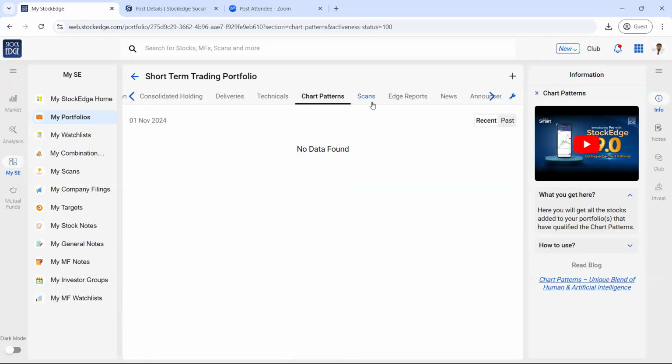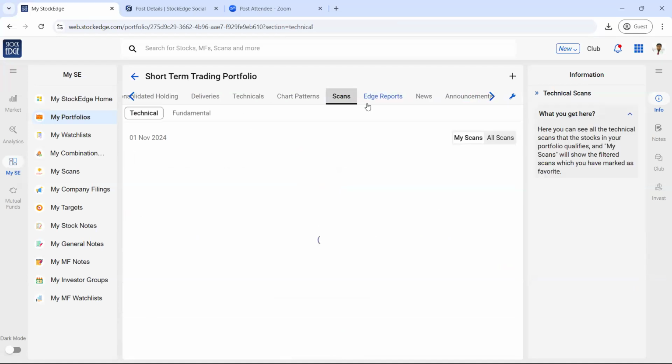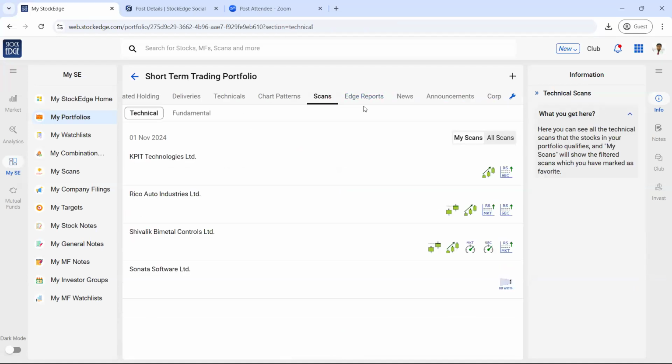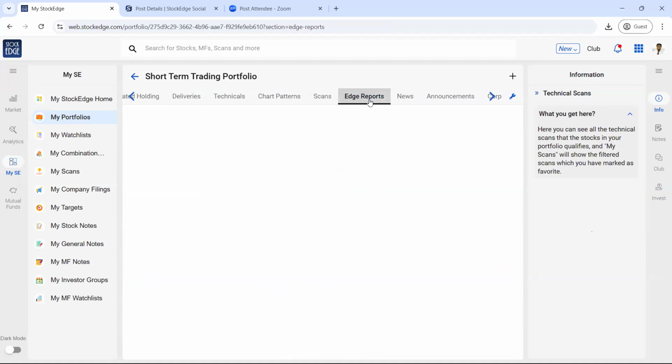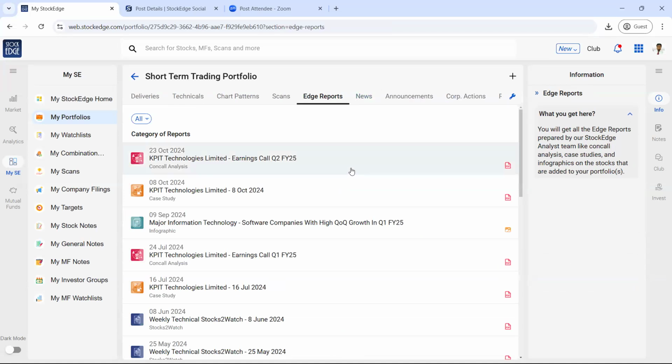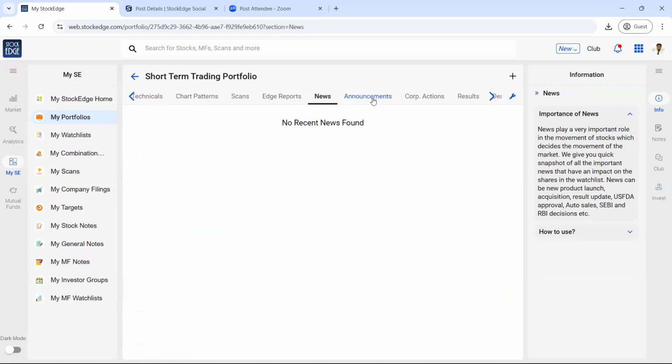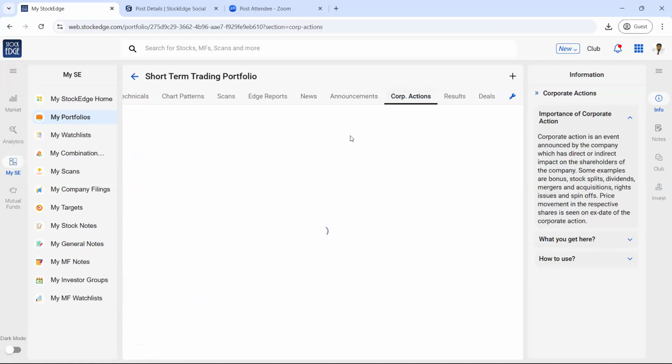Other than that, for any scans, any technical or fundamental scan for your stocks, it will show you. Edge reports are basically any kind of investment data or research report on a particular list of stocks which you have in your portfolio. It will come in this section. News is basically the same as news and updates, announcements, corporate actions. I've already shown this in the news and updates features. So this goes for the overall portfolio stocks.